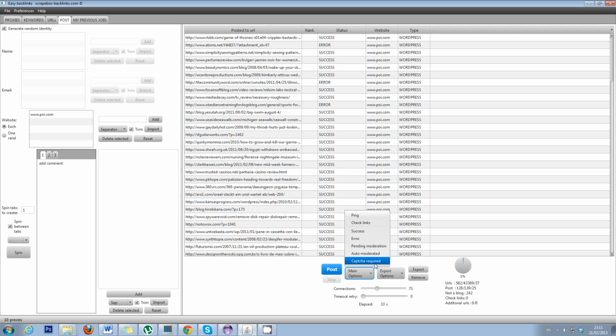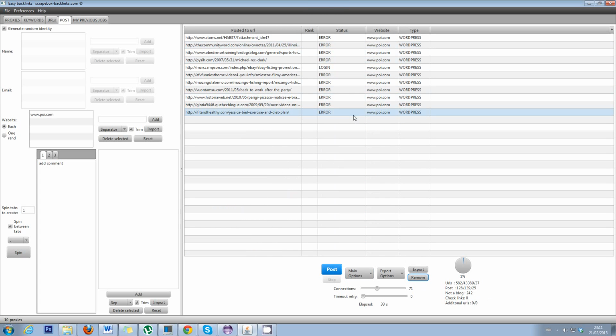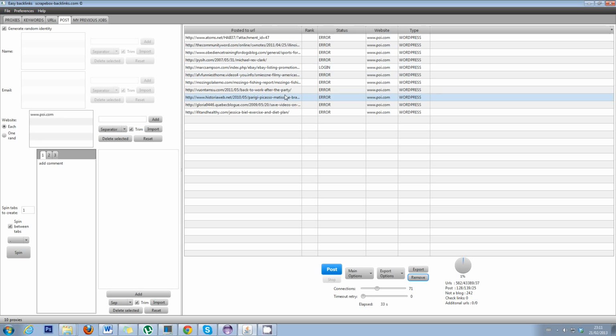Then you could say, I want to retry the failed ones. So you could just check the success here and say remove. So you just keep the error and the login in this case, and you could just try to post again and we use what you have already in the table. You could also choose to export these results to a text file by keeping everything or just a certain number of columns, which you can define here, and the separator between the different columns.